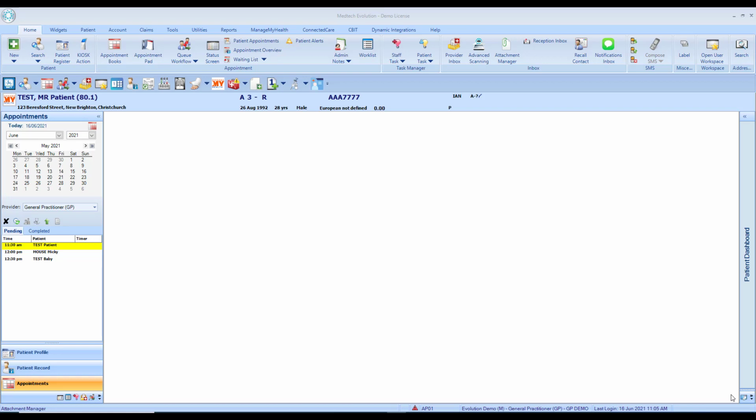Welcome to Evolution version 4 video series, Appointment Navigation Pane. We have made a number of changes to the Appointment Navigation Pane within Evolution based on user feedback. These changes are designed to enhance your use of the existing features of the Appointment Navigation Pane, as well as provide new functions to assist in your workflow.